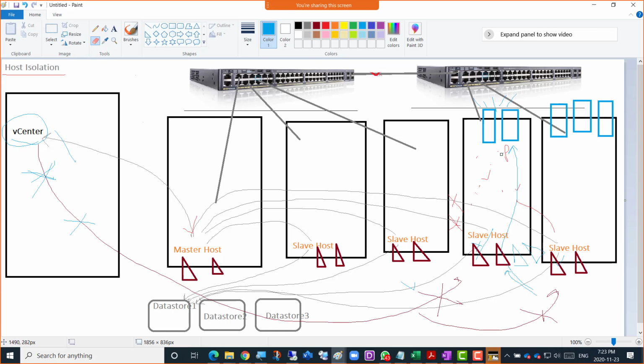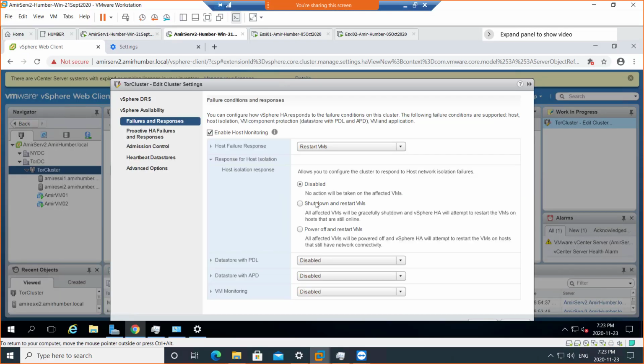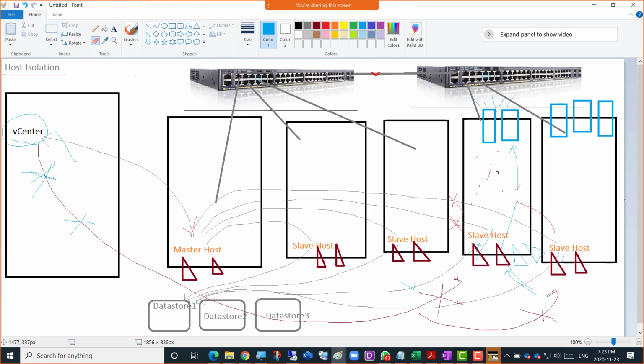So in host isolation, all this happens, and then we just need to know that if host isolation occurs, do we want to restart our machines or not? So the correct answer would be, it's better not to. But why are these options then there? Well, maybe those machines are non-critical machines, right? And maybe they actually are frozen. So in that case, you would select the shutdown and restart.